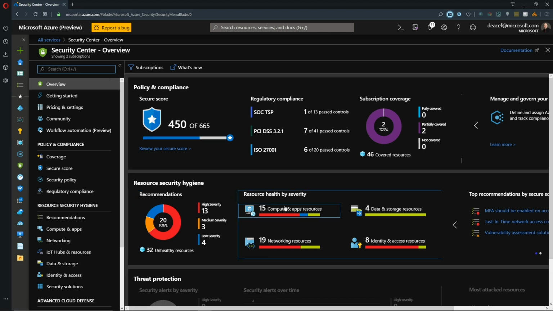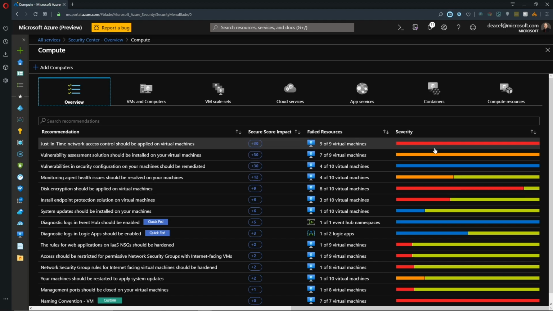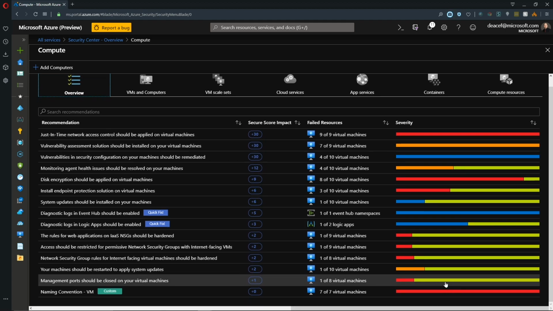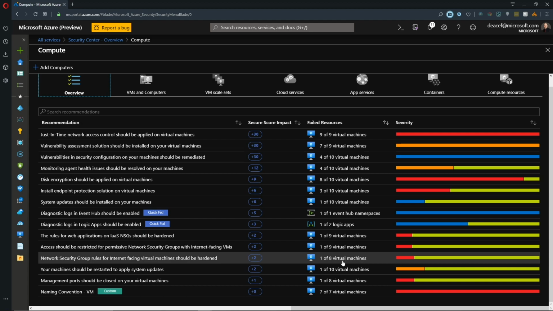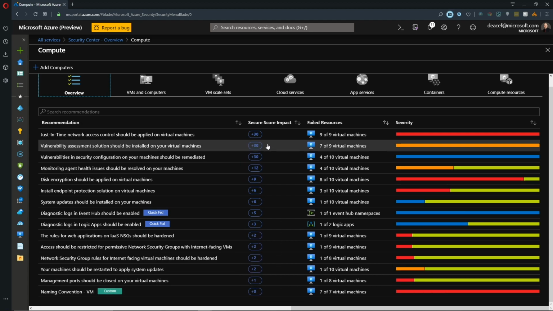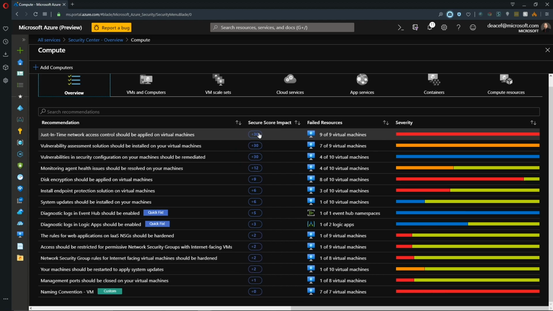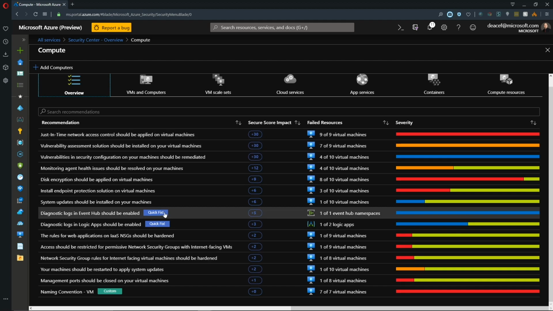And the advisor section is really this middle one here, resource security hygiene. So if we click on compute and apps resources, we see that same color-coded list that we had in the advisor, and we see what resources are impacted as well as how this would affect our security score. Obviously, the ones that are of greater severity would have a greater impact. Now, you can see here that we have some quick fix buttons, and this is what I was alluding to a minute ago. So we'll click on our quick fix for diagnostic logs, and the event hub should be enabled.